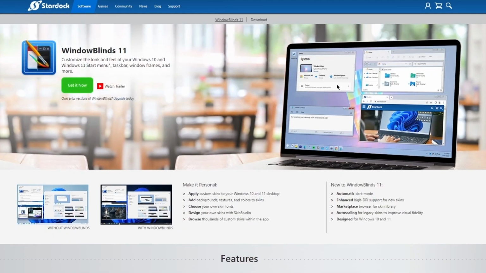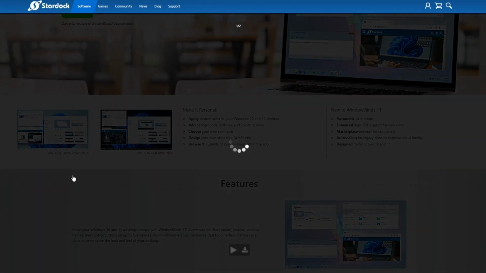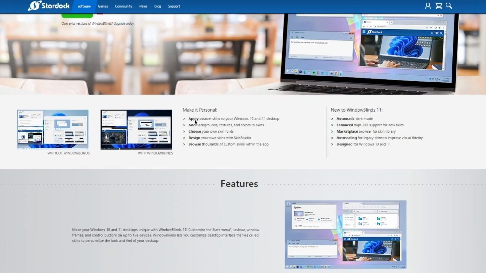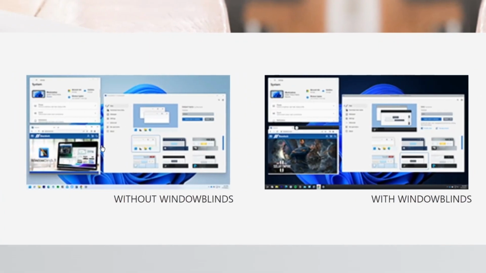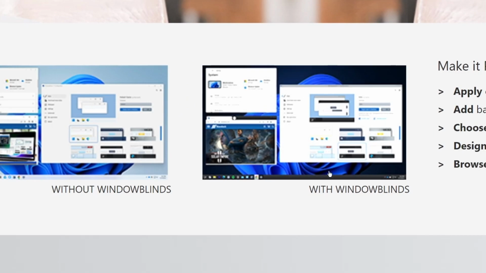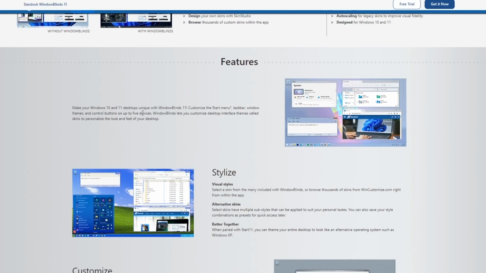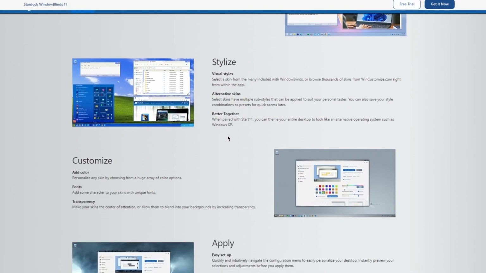So you can actually download Window Blinds, and you can see over here that they've shown you an example of this person's operating system with Window Blinds and without. So this is without and this is with. And obviously you can see the change in color scheme and change in design and a whole lot more. So you can do different things like stylize it, change its visual styles. You can add alternative skins for yourself.